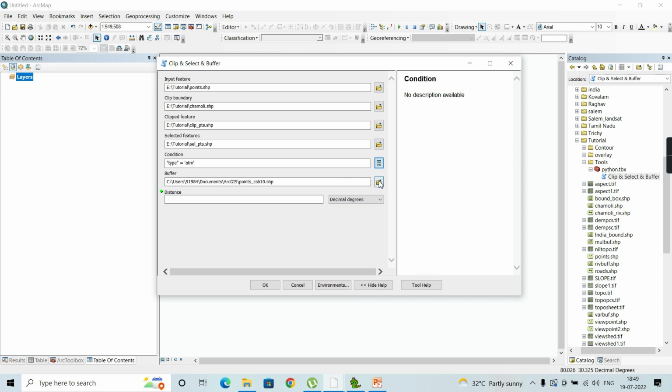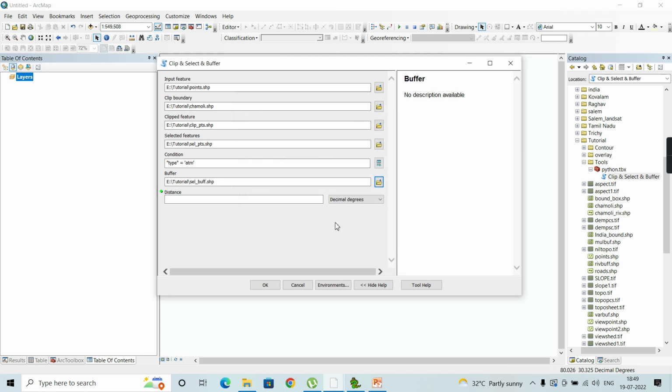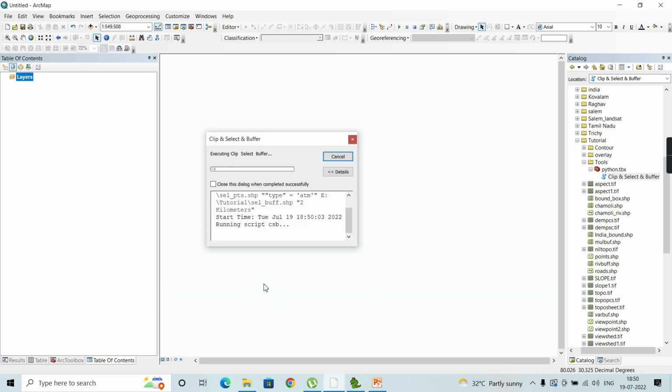A condition is specified. So now you have to specify the buffer file. Let me give the buffer name as cell_buff.shp to save. Now you have to specify the units. Let me give the value as 2 kilometers. So 2 kilometers around the selected point features. I suppose everything is fine here. Input is fine, clip boundary is fine, clip feature is fine, selected features type as ATM. Okay, so let's run it.